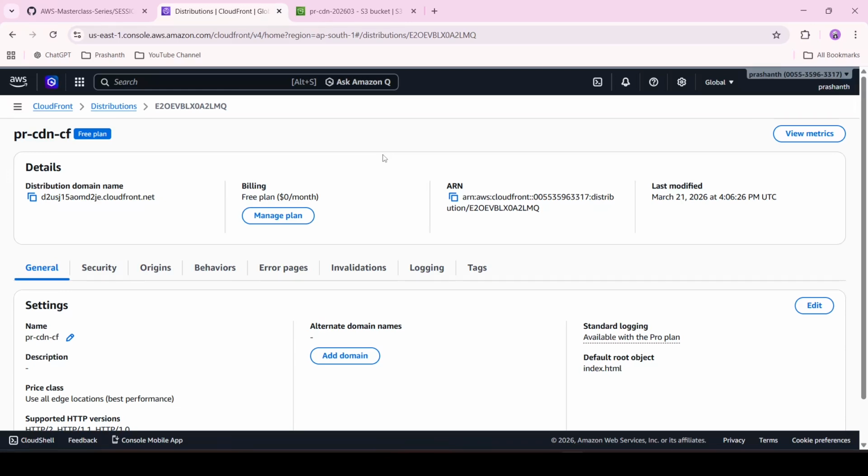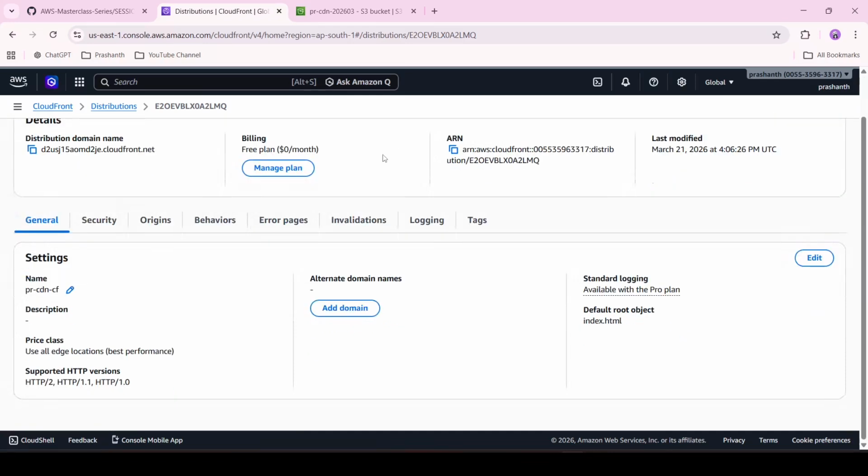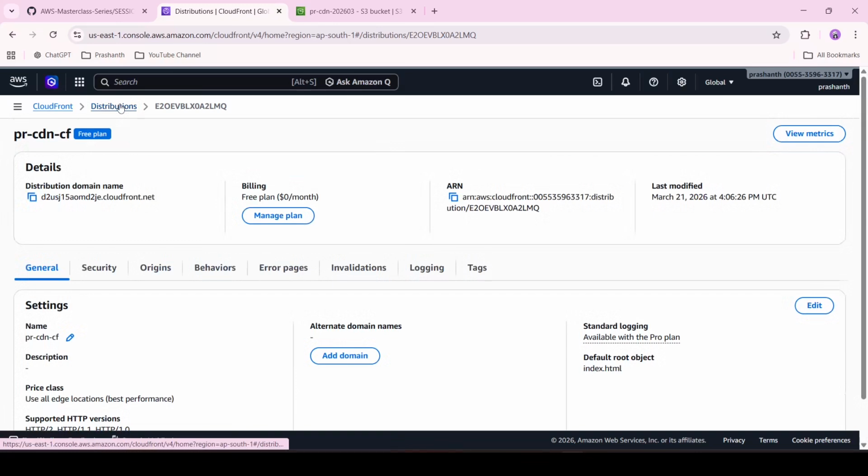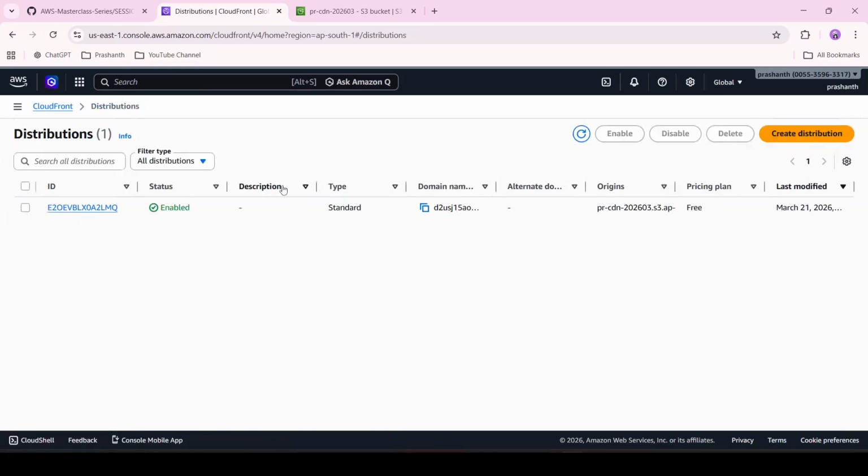So this is how you will use CloudFront. Not only for sample text files, you can upload videos, streaming videos, gaming videos, whatever you like. So you can play with this for a while, and do not forget to delete the resources.